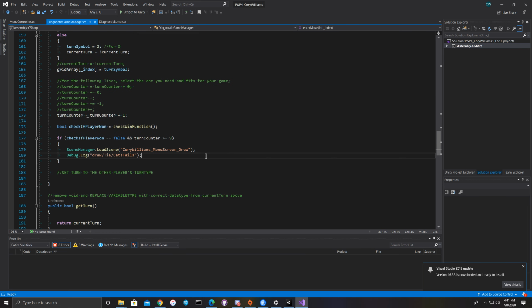You can see that down here, if no player has completed one of the win conditions and they're at the maximum amount of turns or greater, then it'll end in a draw, which will load the draw scene as well as throw this in the console.